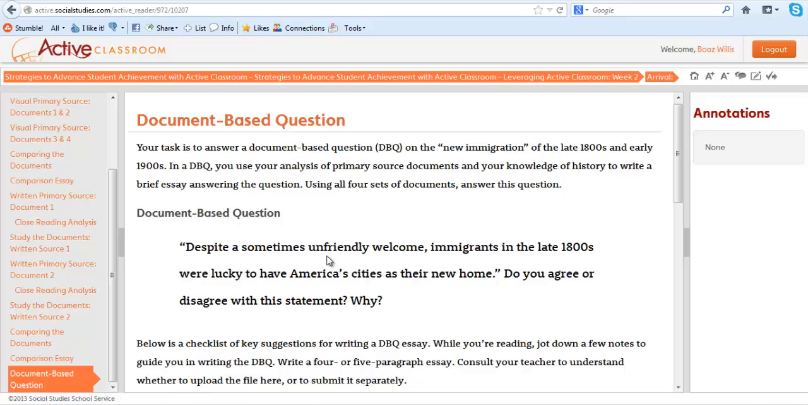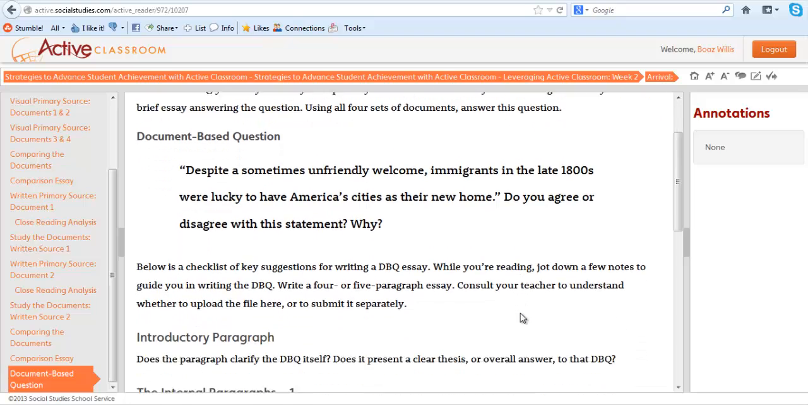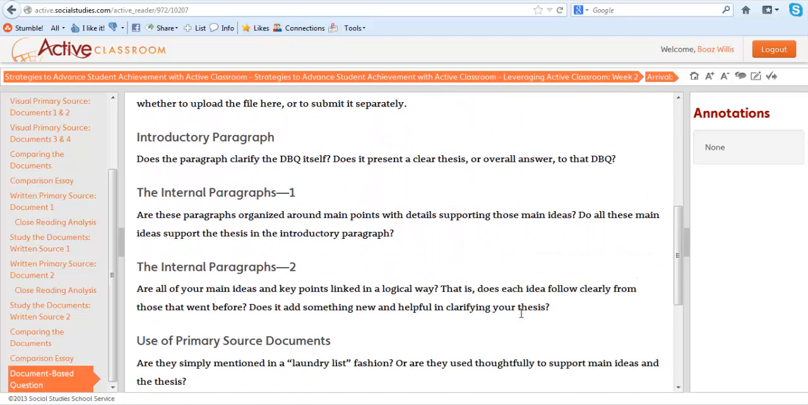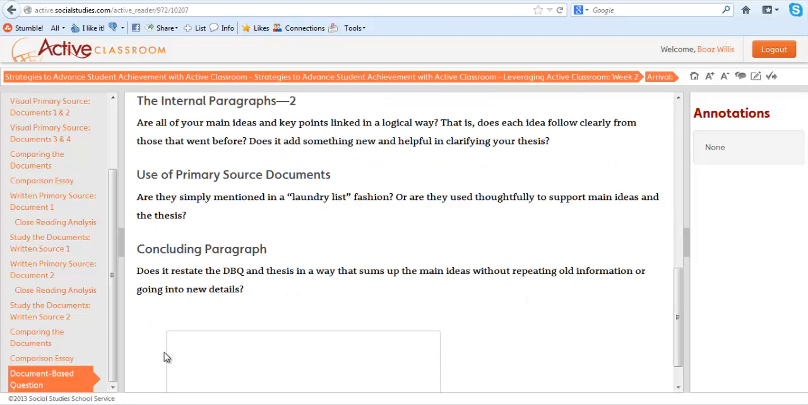In this case, despite a sometimes unfriendly welcome, immigrants to the late 1800s were lucky to have America's cities as a new home. Do you agree or disagree? And then there's a checklist to help the students complete a successful document-based response. They can then post it in this area or save it and separately upload it to be assessed at a later time.